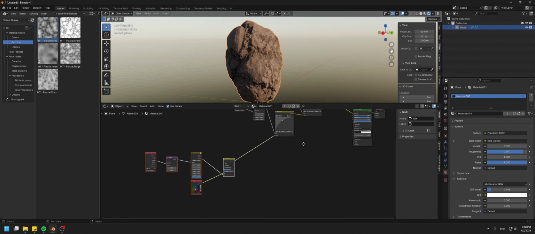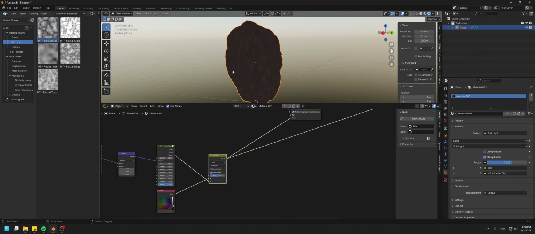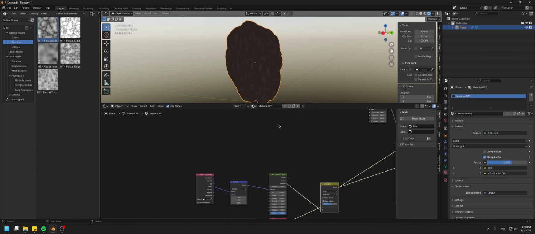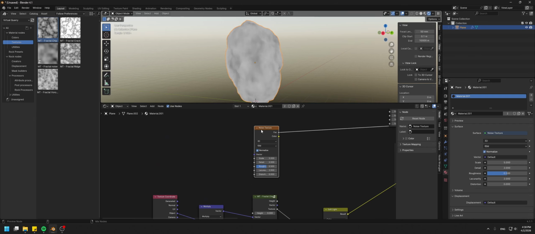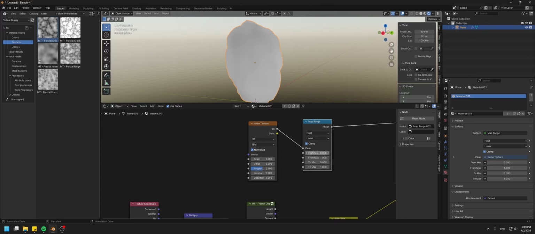Now I'm going to introduce some very, very rough noise to this base color. So let's create a noise texture and increase the contrast using a map range node like this, or maybe even more.